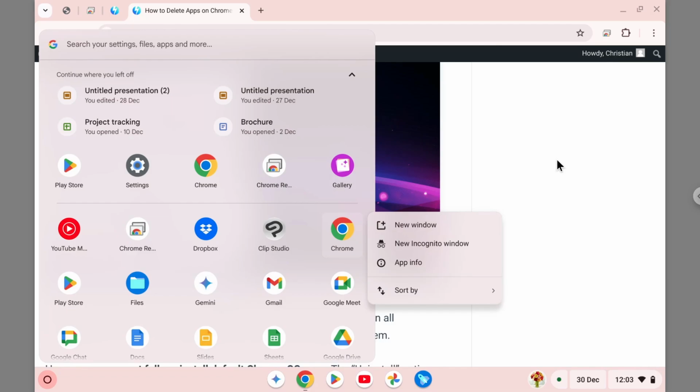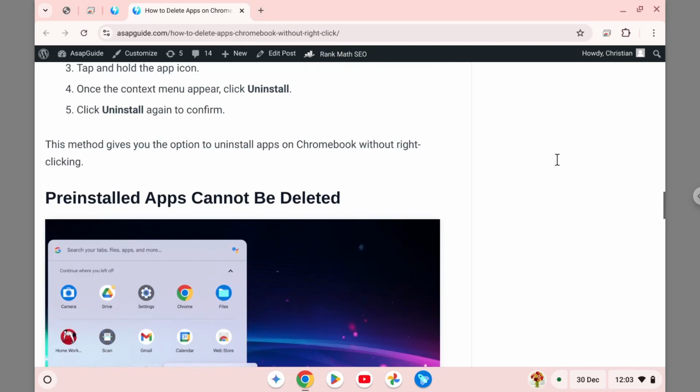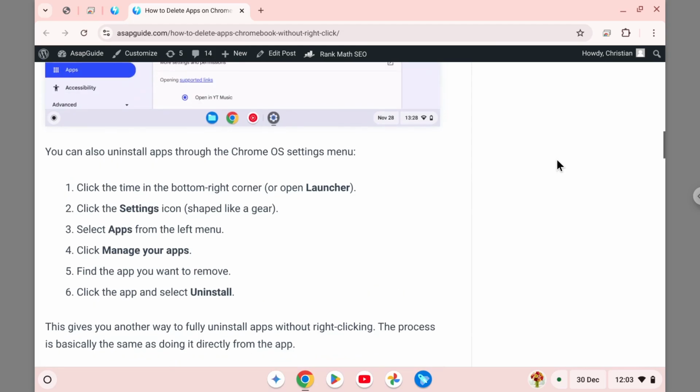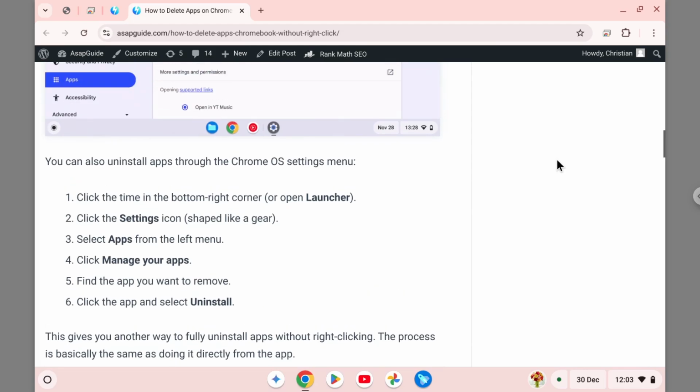So anyway, that's basically it. That's how you can uninstall or delete apps on Chromebook without using the right click on the device.